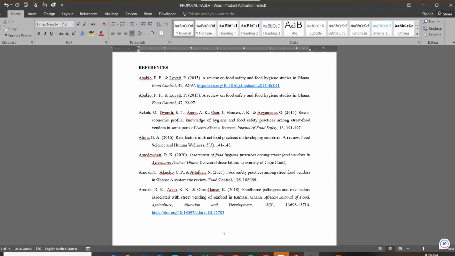When you're done, you have to add your references. That one is compulsory. References should be arranged in alphabetical order, all of them, and should be indented. If a reference takes two lines, the first line should start from where the other text starts, then the second line will be indented. The referencing style might also vary: APA, MLA, Harvard or any other. Know which one your school or department requires before you proceed. So that is it.